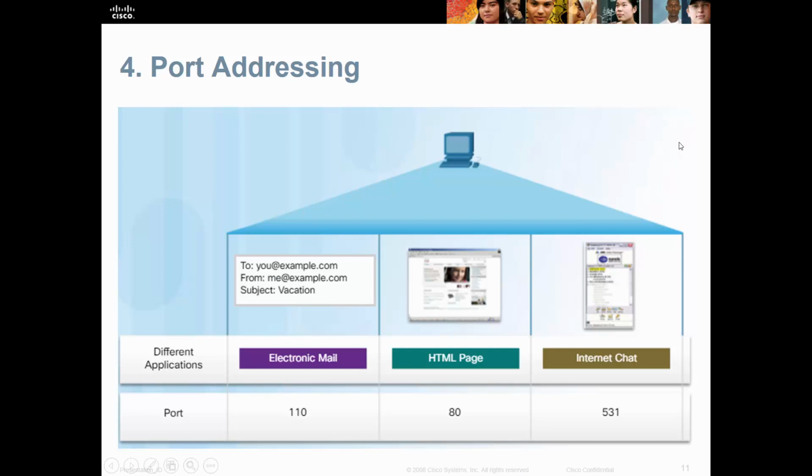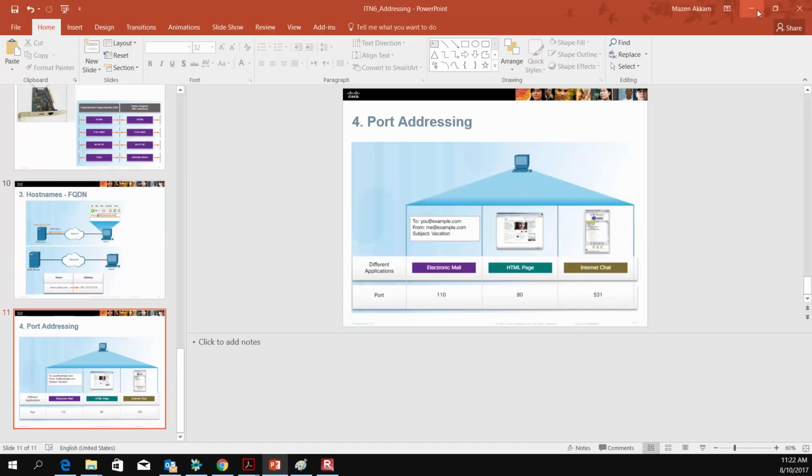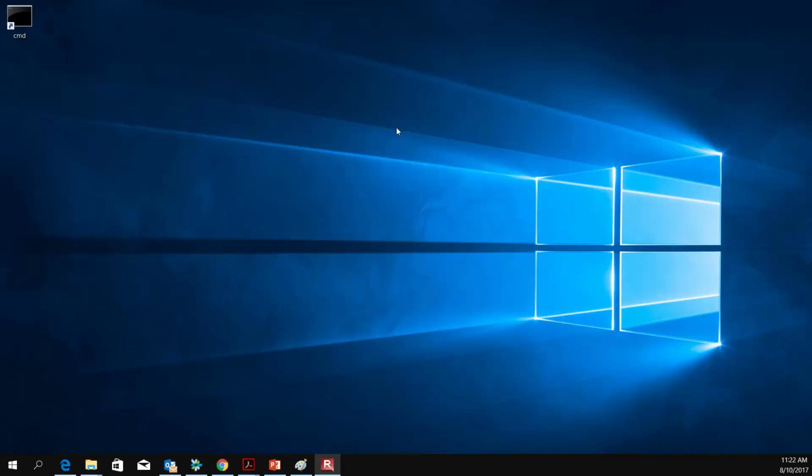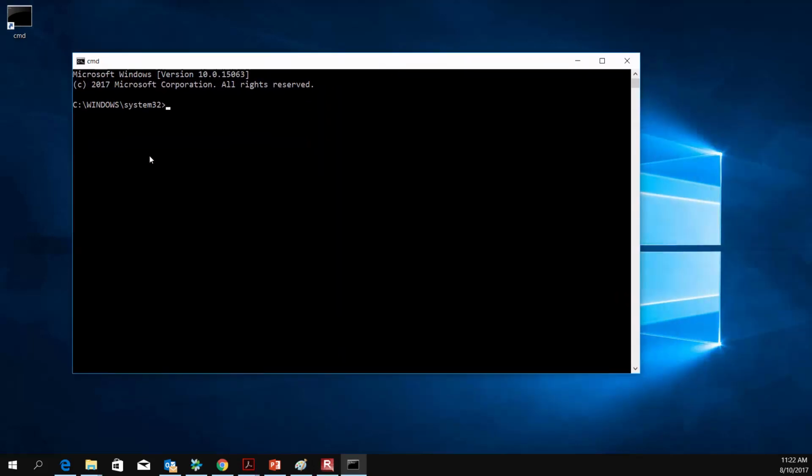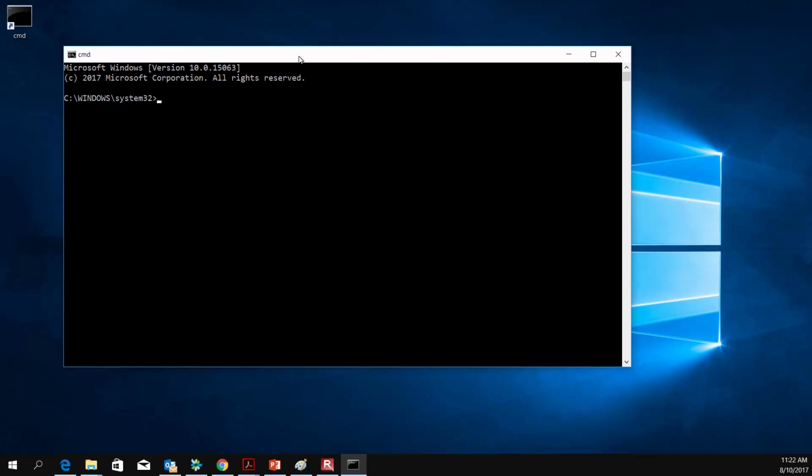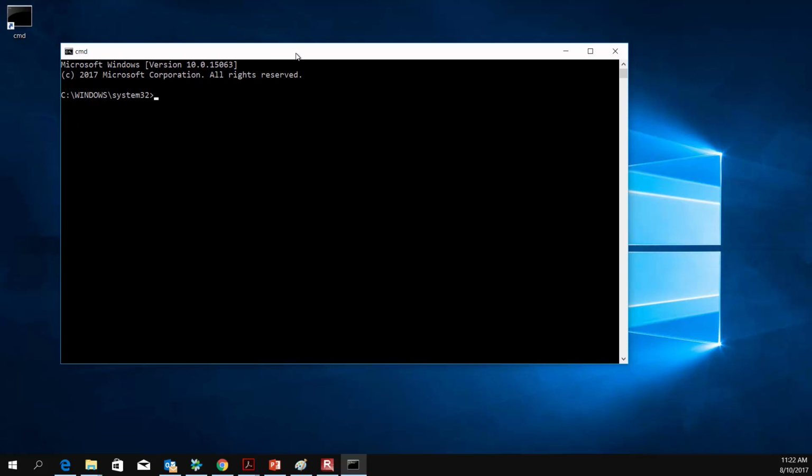Now I'm going to go ahead and demonstrate quickly some of these addresses on a particular PC. So here on my PC, I'm going to open a command prompt available as part of the Windows operating system, and I'm going to investigate what kind of addressing I have on this PC that I'm using. I have a Windows 10 machine right here, but you could do the same thing by opening a command prompt on your machine regardless of what operating system you might be running.